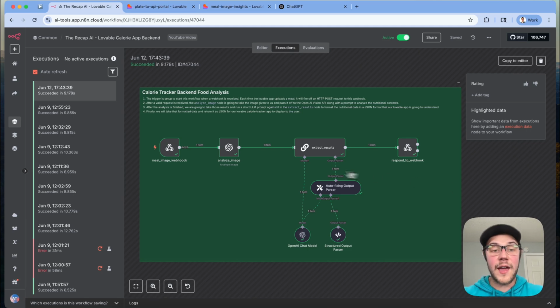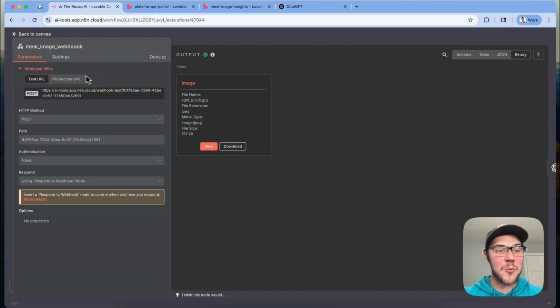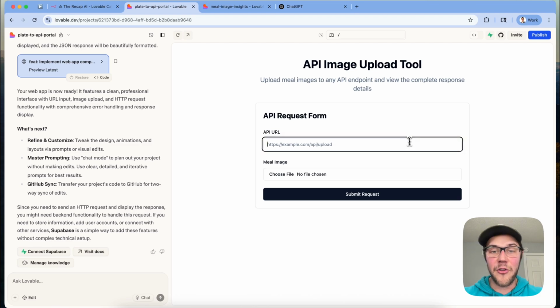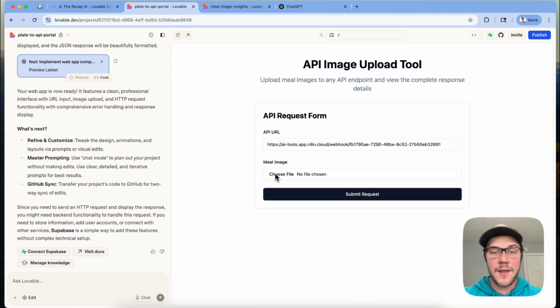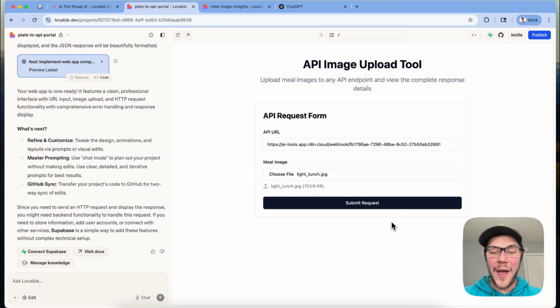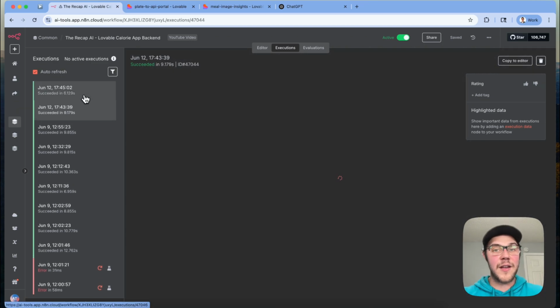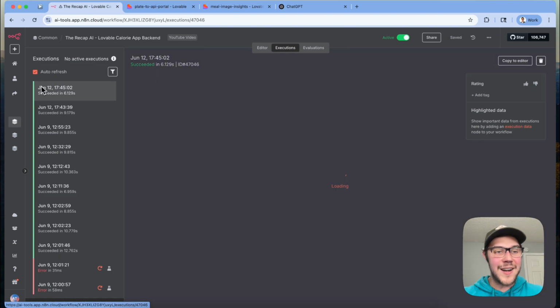In order to do this, all I got to do is jump in here, grab our production URL of the initial webhook trigger, copy that, and then make sure that we have this workflow turned on. I'm going to jump back to this Lovable app we just built, paste in that URL, grab our image again, and then go ahead and submit this request. So if everything's working as we think it is, what's happening right now is this Lovable app is making an HTTP request over to our n8n endpoint. And if we look at our executions here, we should see this new one that just came in.